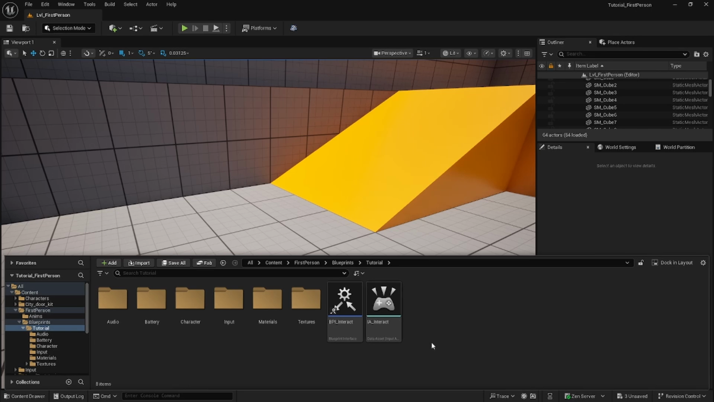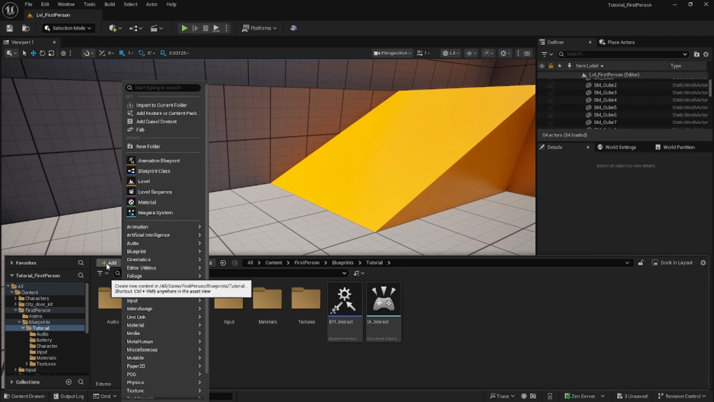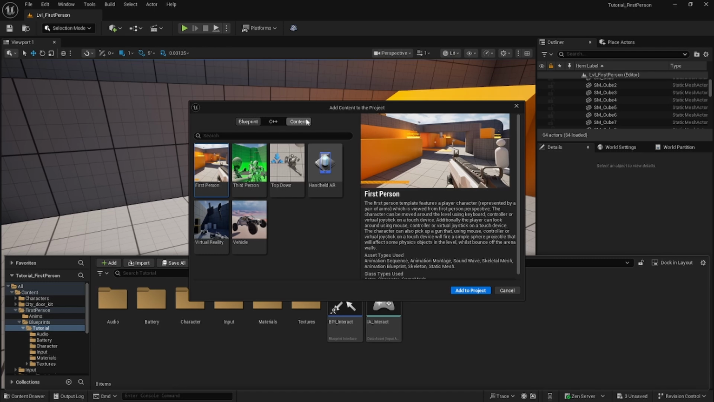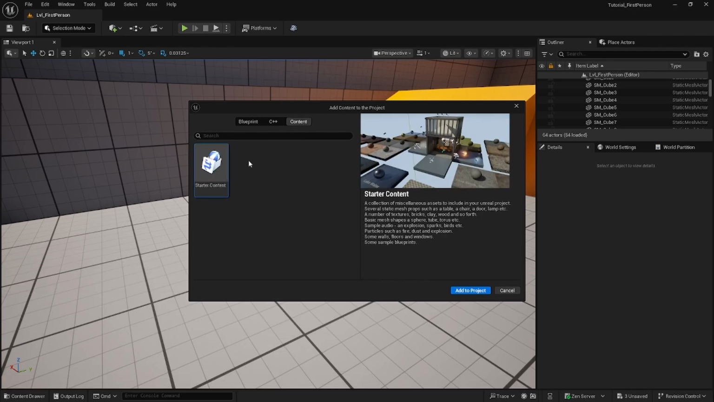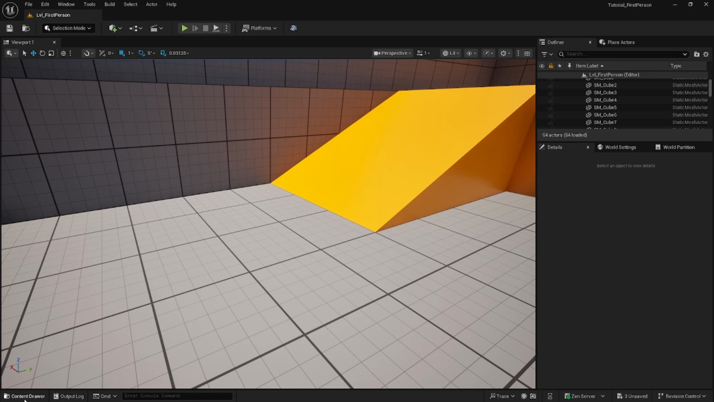For this next part, you'll need your starter content in the project. If you don't already have it, just click this Add button, go up to Add Feature or Content Pack. Click on that, come over to content, select that, and then just select starter content and add to project.